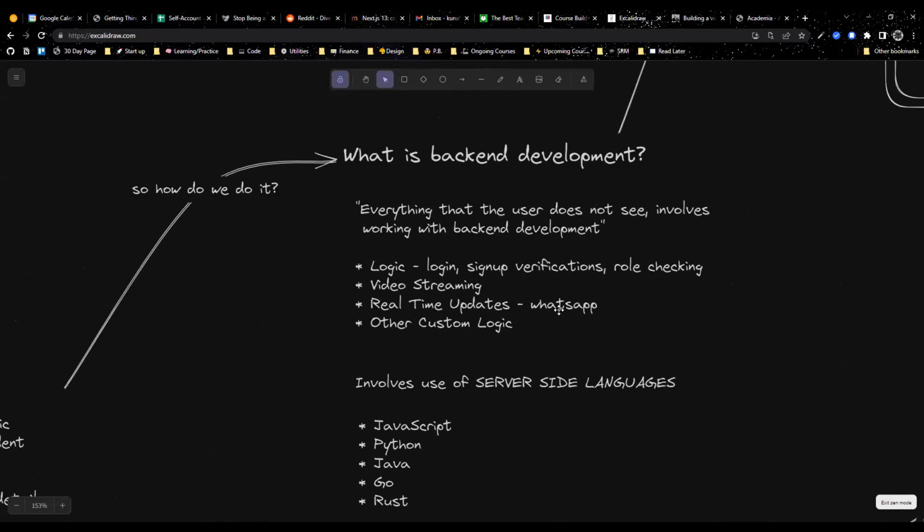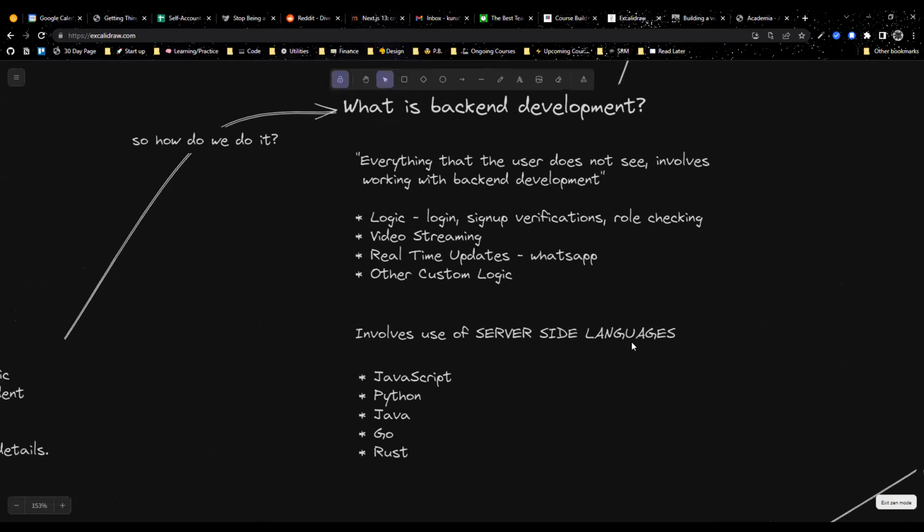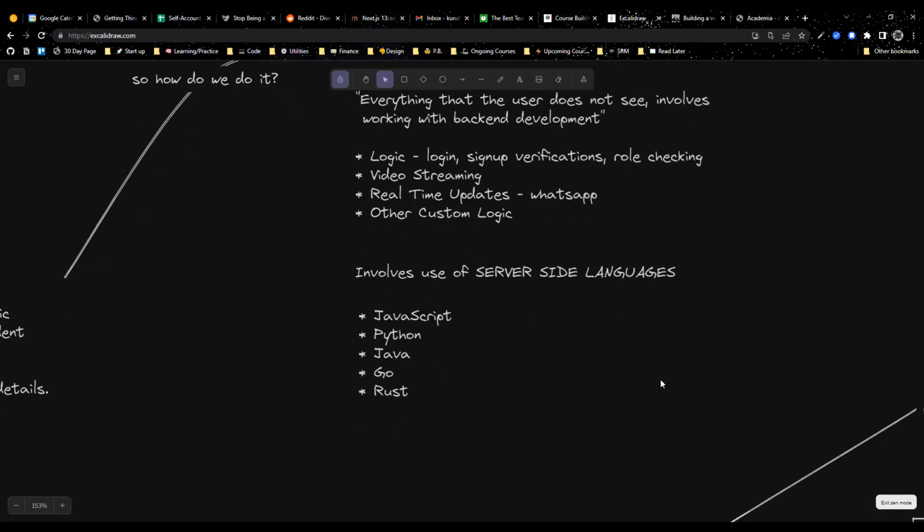Yeah, I mentioned that as well. So you have many things over here: how login works, how sign up works, maybe checking roles as well, right? You can stream videos, like how we are doing right now in this current meet. Then real-time updates, maybe your WhatsApp chats. You type on your phone, you can also see the same thing happening in WhatsApp Web, right? And other custom stuff as well.